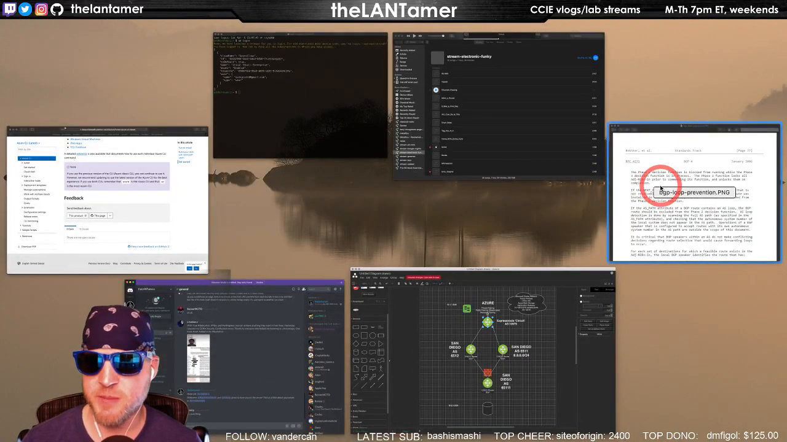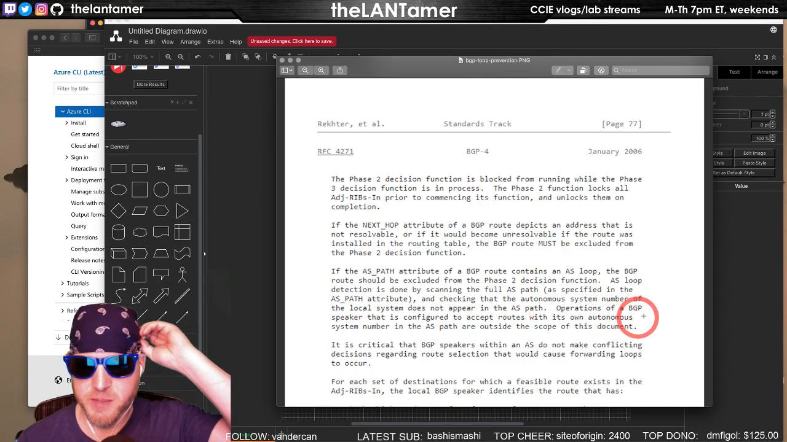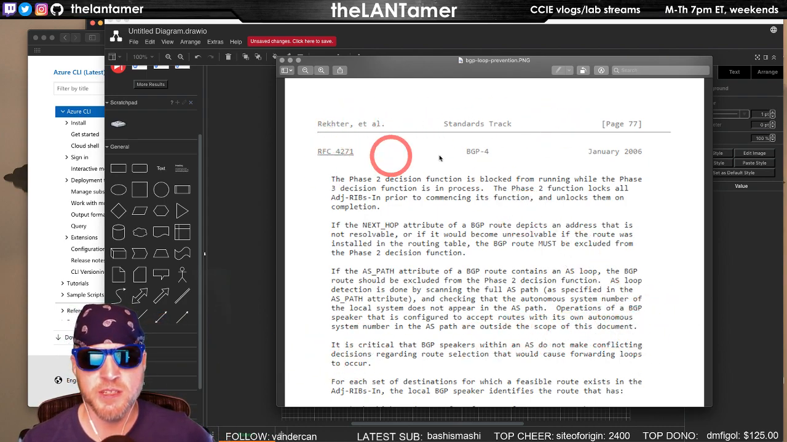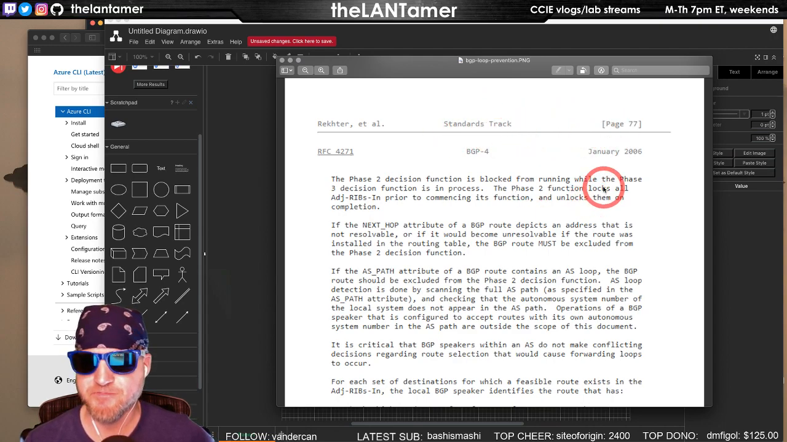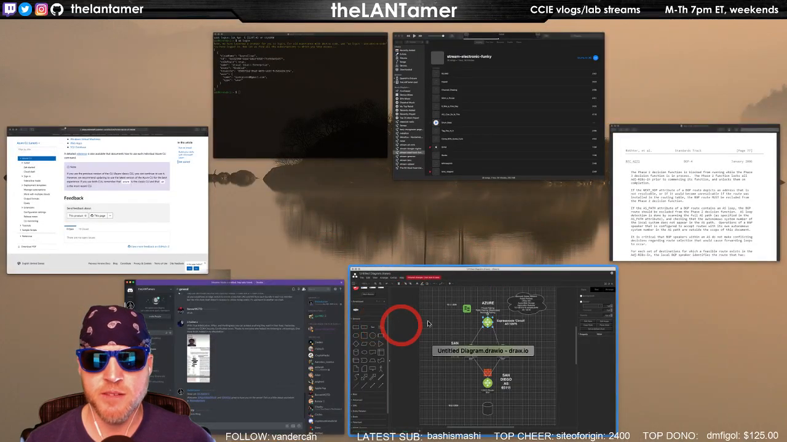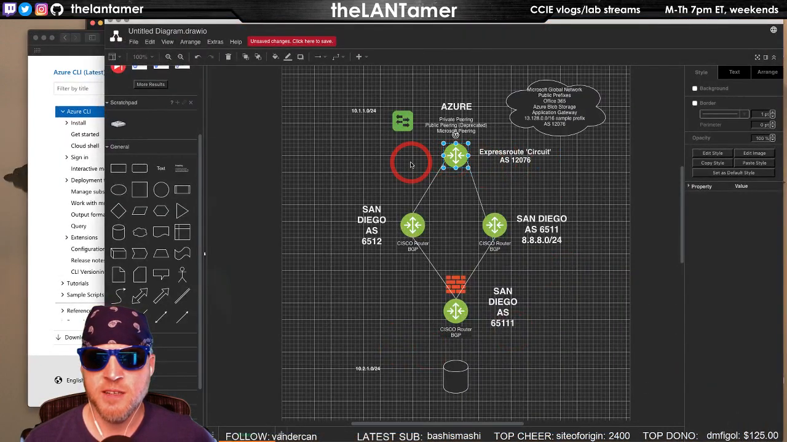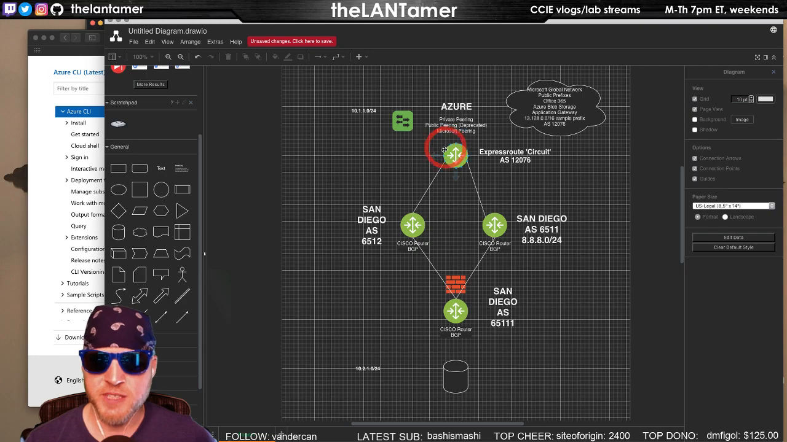in the Cisco world, for example, there is a way, as it mentions here, operations of a BGP speaker configured to accept routes with its own autonomous system number are outside of the scope of this document. This is the BGP4 standards track. You can do this in the Cisco world with the allow AS path in command, I believe. So you can override that function, but by default, that is the loop prevention detection. And it appears that is not operational on the BGP in Azure ExpressRoute.